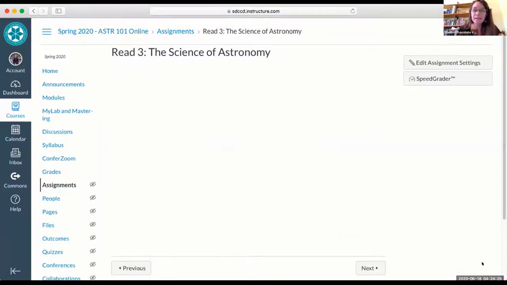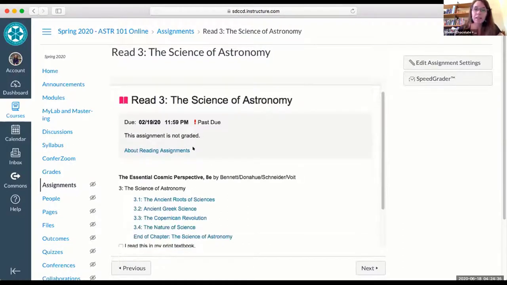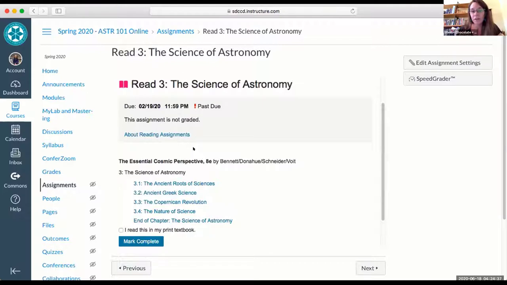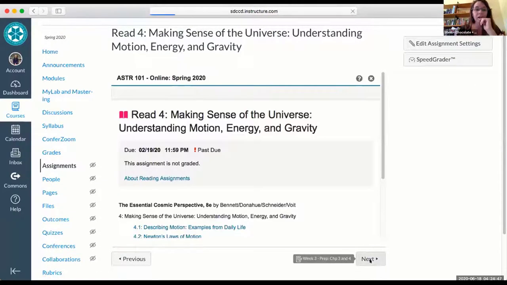So when they hit next, they get to their reading assignment. Now this again is going to try to access the publisher's website. So depending honestly on the time of day and when I do this, sometimes it'll take a little bit longer, but this gets them right to their textbook to read through the publisher. So if you click on this, it would take you to the ebook. So let's say, okay, I did my reading. I think I have two chapters of reading this week, so I'll just skip to the next one.